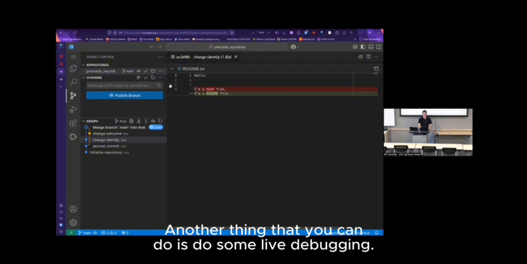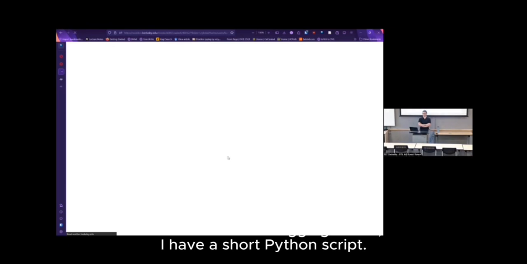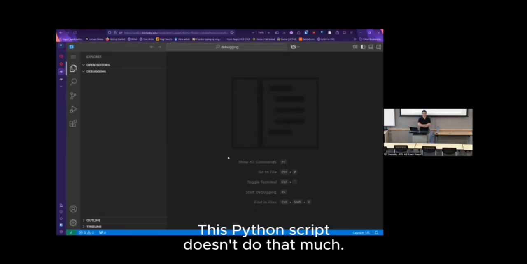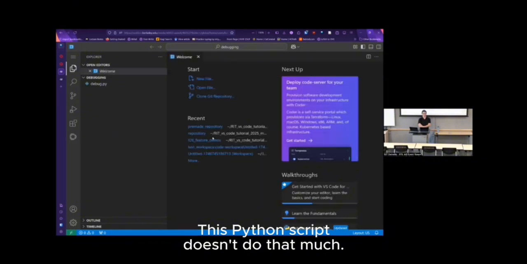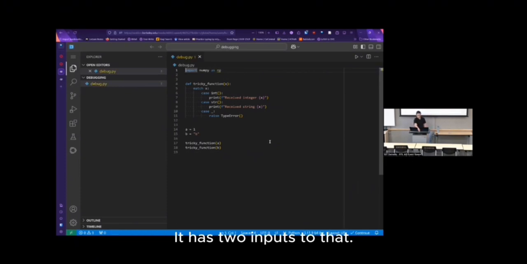Another thing that you can do is some live debugging. In this debugging folder, I have a short Python script. This Python script doesn't do that much. It has one function with a match case structure. It has two inputs to that. You just want to run through it.